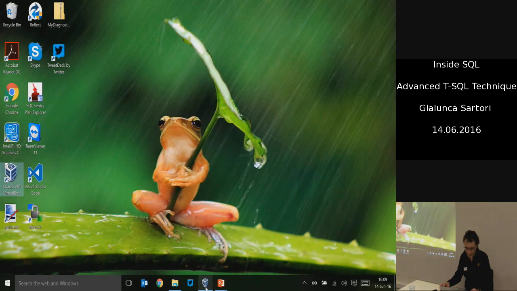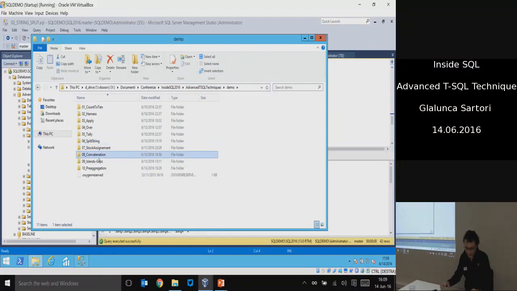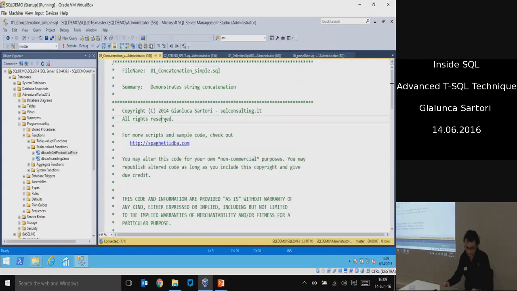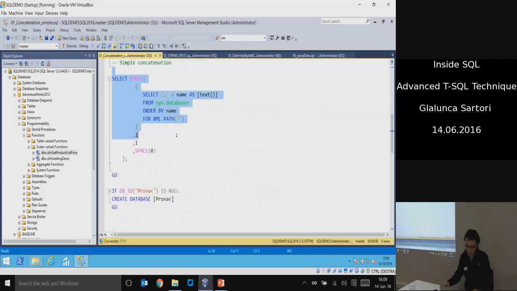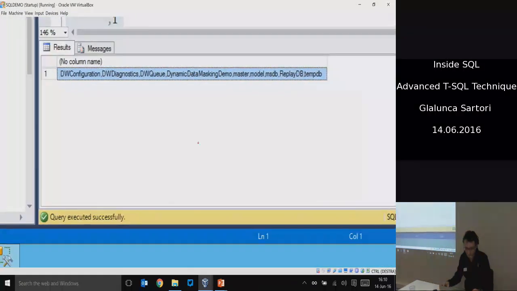So, a quick demo on string concatenation. Simple concatenation is pretty simple. If I want to concatenate all the databases from sys.databases, what I do here is I use XML PATH empty and use STUFF to take away the first character, the first comma. So what I get here is a concatenation of all the databases.